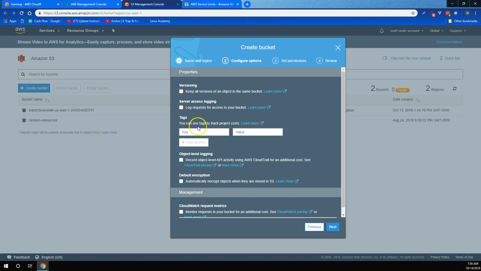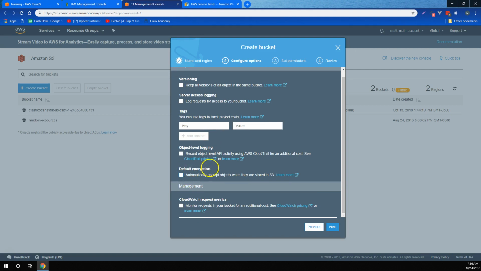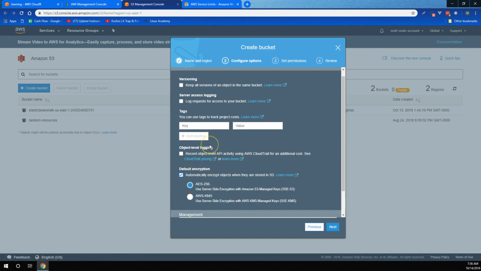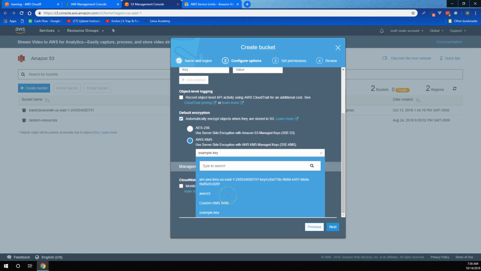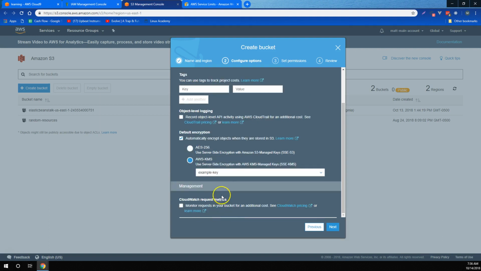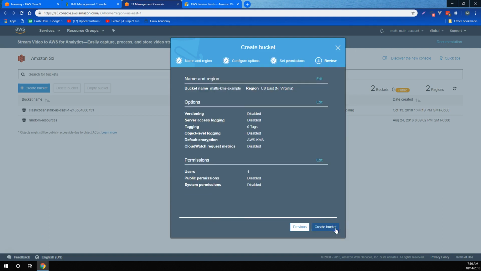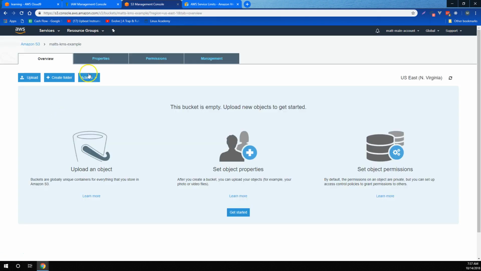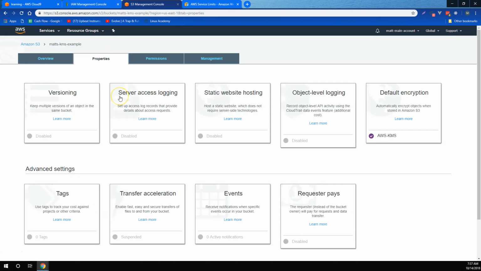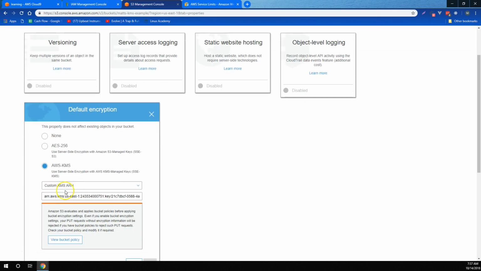On this page, we're going to leave everything by default except the default encryption. So I'm going to enable default encryption, and then I'm going to choose the KMS option. And you'll see it gives me a drop-down with the keys that I'm able to choose. So I'll choose example key, and then click through most of this to create the bucket. And now that we have our bucket, let's click the bucket and then go to Properties to see what our encryption looks like. And there it is. You'll notice that encryption is enabled through AWS Key Management Service. And if we click on it, we can see the key that we're using to encrypt that data.